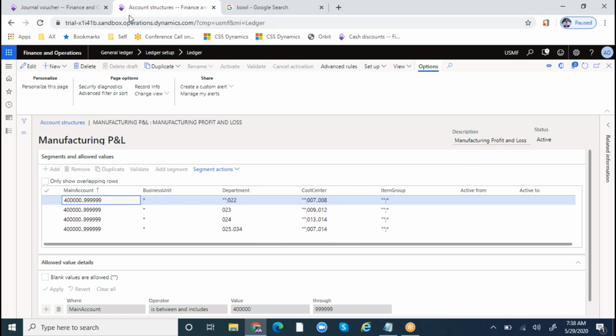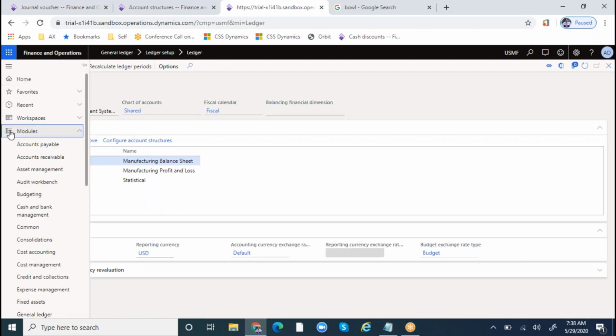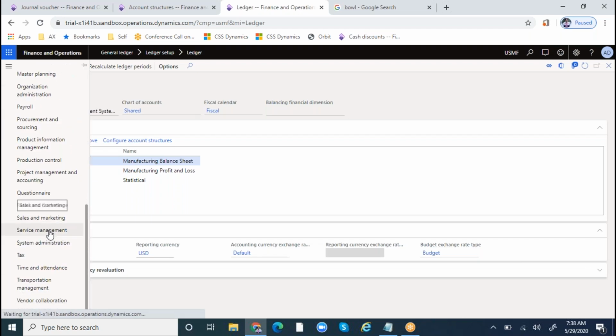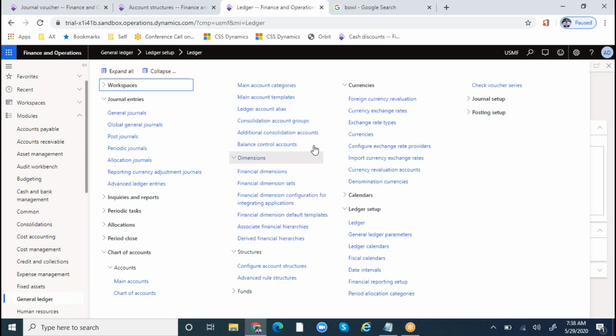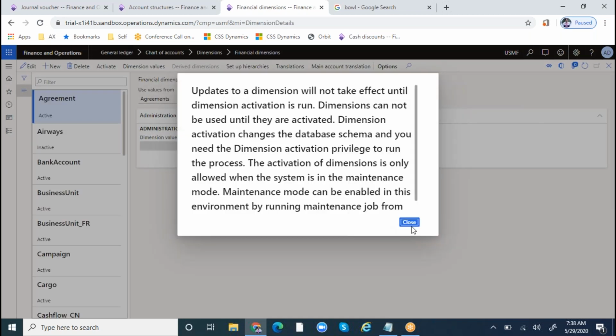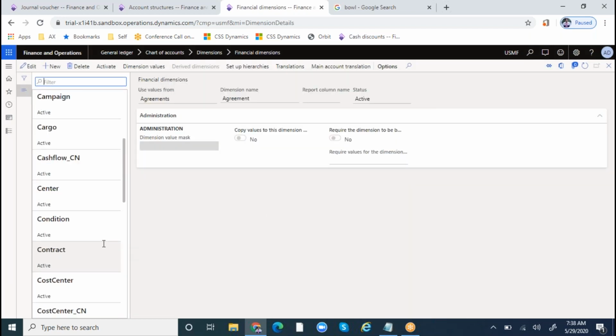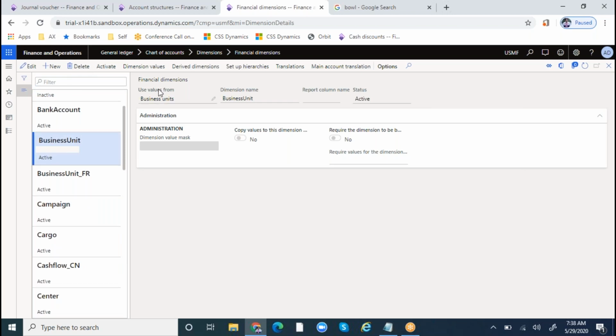But in derived dimensions, let me take one more structure and let me show you. It is 1 to 1. What is that? Let me show you. Financial dimensions. So this derived dimension concept is not available in 2012. It was introduced in D365. Okay, suppose I'm taking business unit for this derived dimensions.